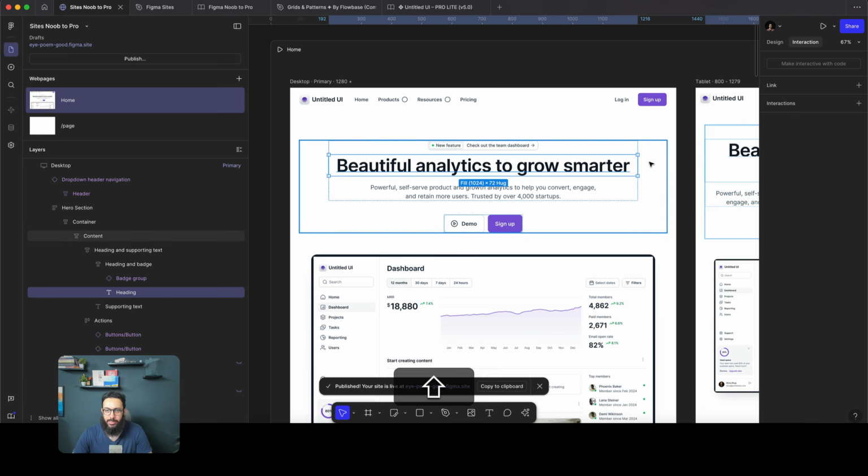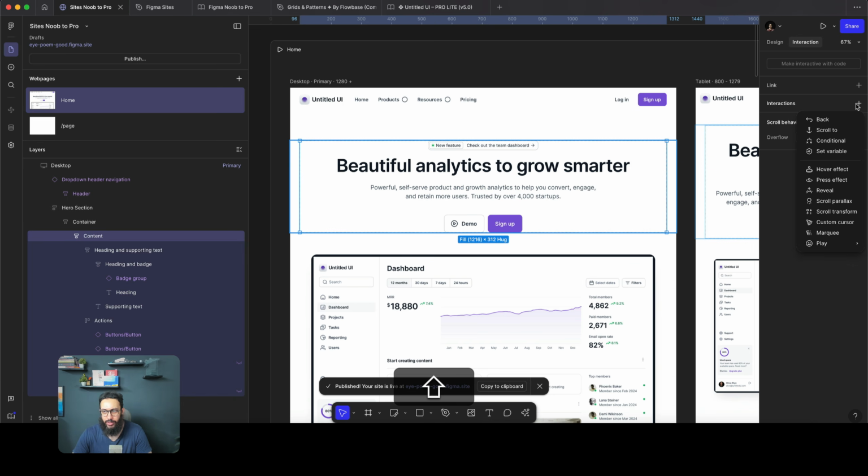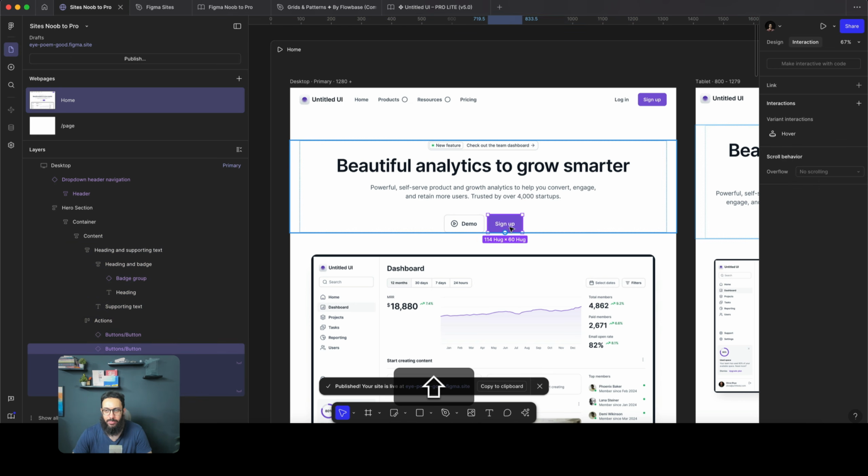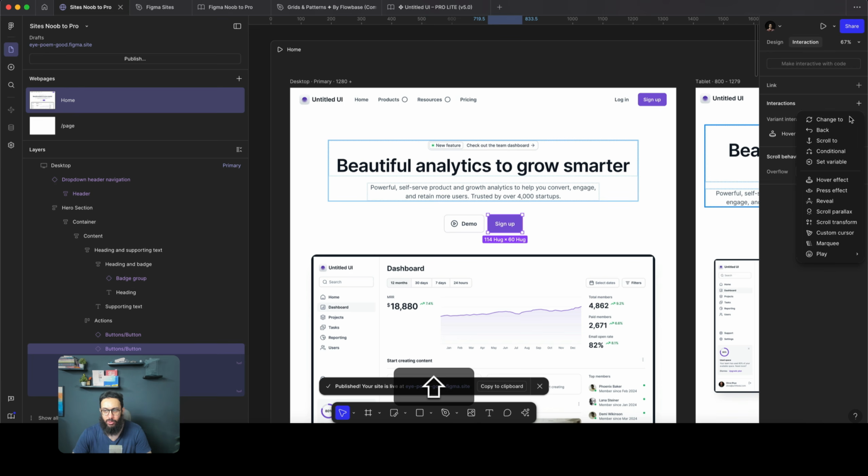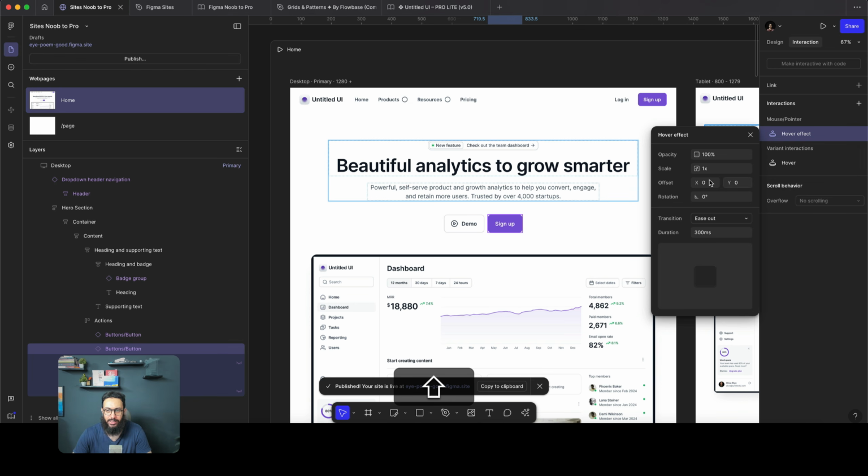Now let's talk about some interactions. I'm going to select this whole frame. We have an interaction to go back, like a back button. We have an interaction to scroll to, which is something that was already there in Figma. We have conditionals, set variable, hover effects, press effects, reveal, scroll parallax, scroll transform, custom cursor, marquee, and play. So we're just going to be exploring some of them, and I can do a more extensive video on all of these interactions, but a hover effect is really simple.